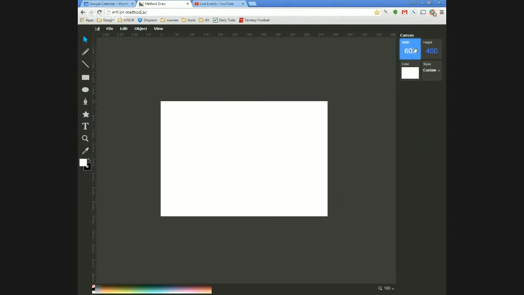Whoops, actually I have to type them in. You can see you can change the color of the canvas if you'd like as well. Ultimately, you're going to be exporting just the image itself, so it won't really matter. And then we have our tools over here.